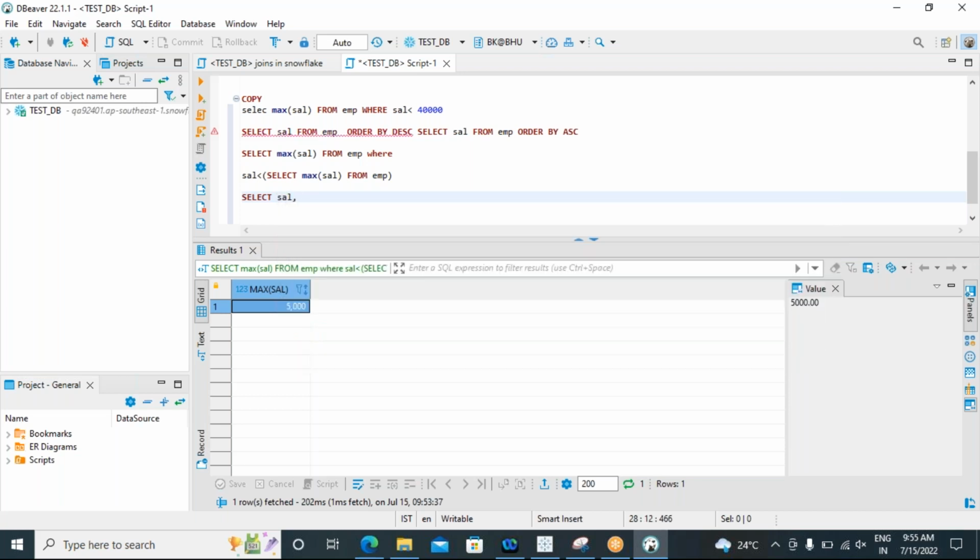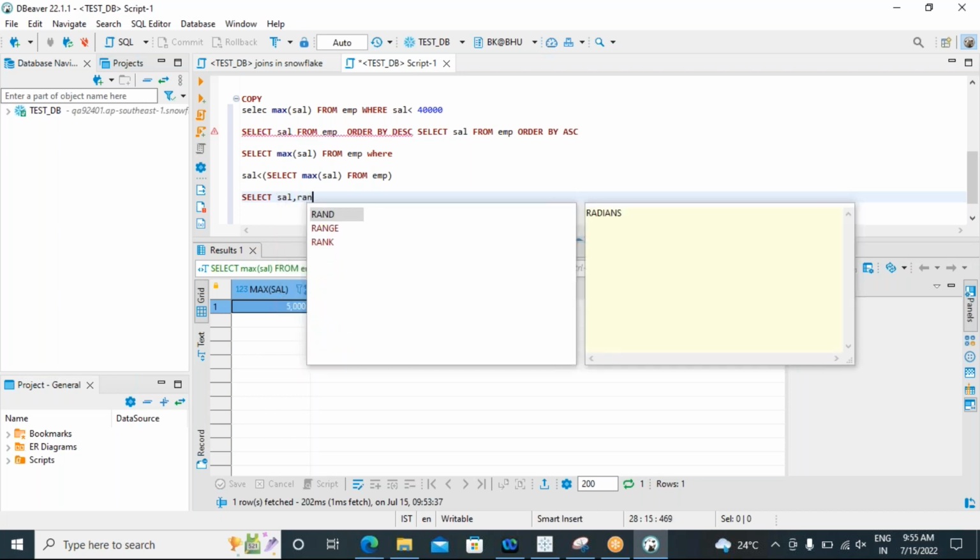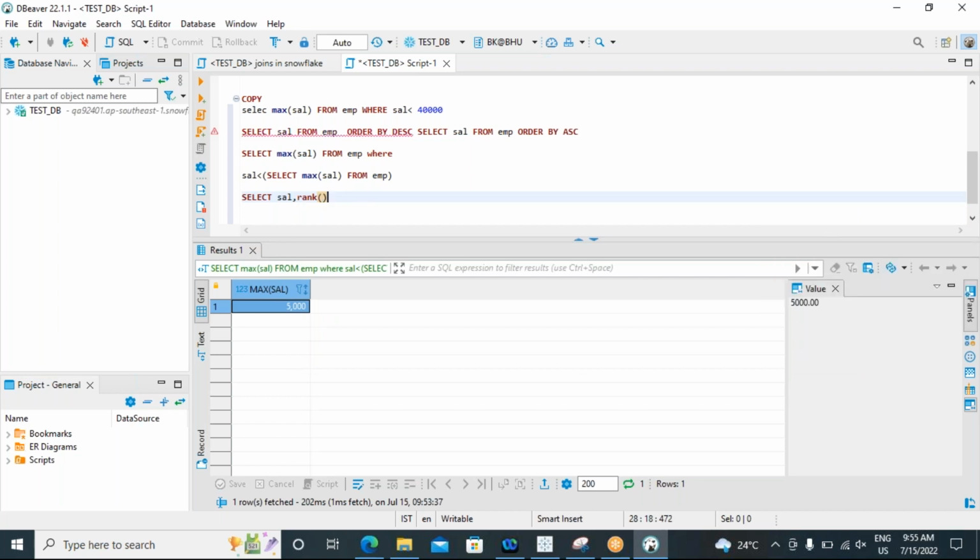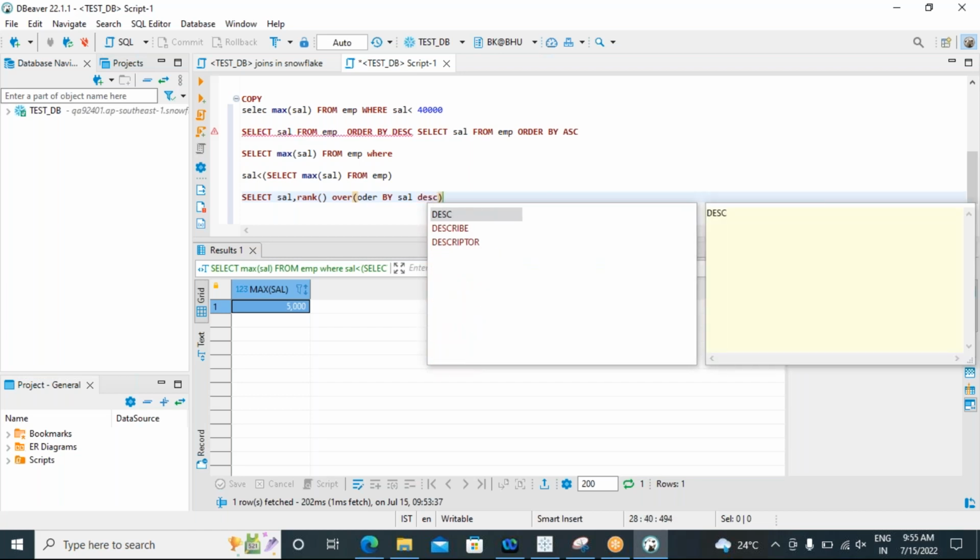Select sal comma rank. Star you don't need to take, star is not required. I want only the top three salary amounts or ranks. So select sal comma rank. The rank function we are using with over. In the over clause, you need to mention order by sal descending order, DESC. Put it in descending order.